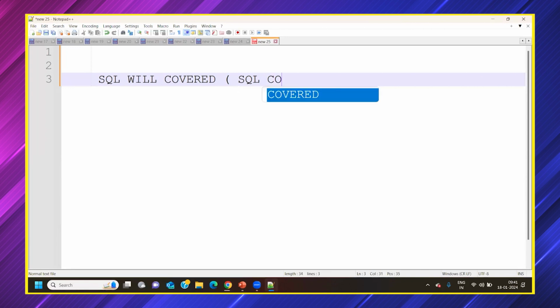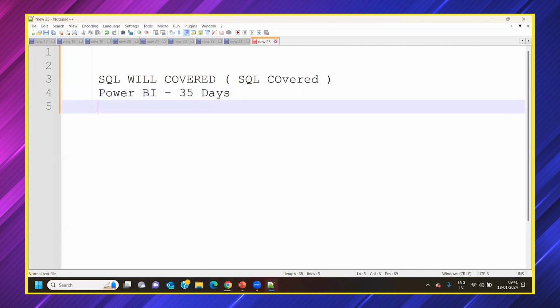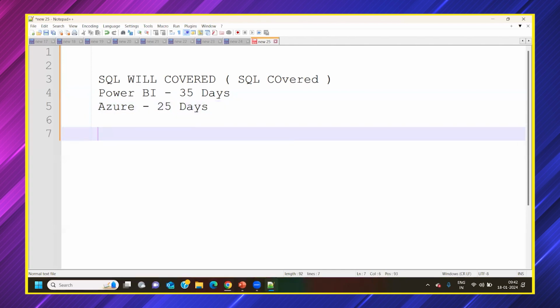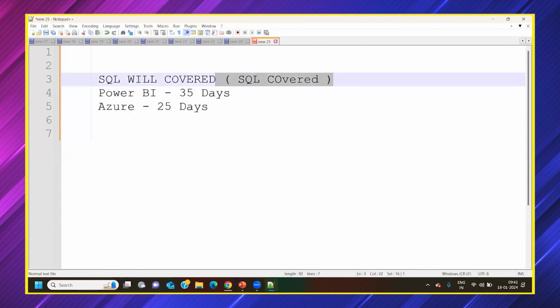This is covered. Apart from SQL, we are going to cover Power BI with around 30-35 sessions. I'll keep it as a maximum of 35 days, after which we are going to cover Azure, which is around 20-25 days, around 1 month. And the course duration, as I've said, if you compare only these, is around 2.5 months. And if you include SQL, around 3.5 months, or a complete 4-month course.